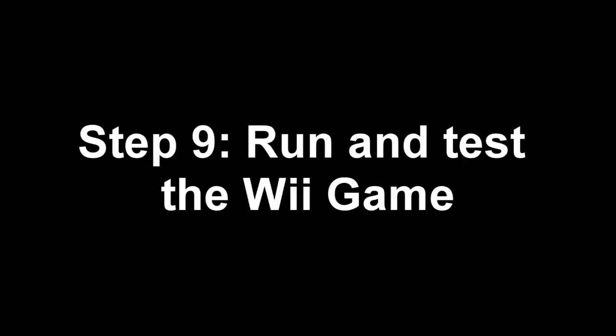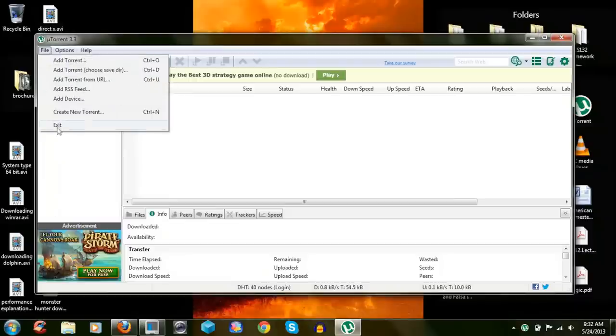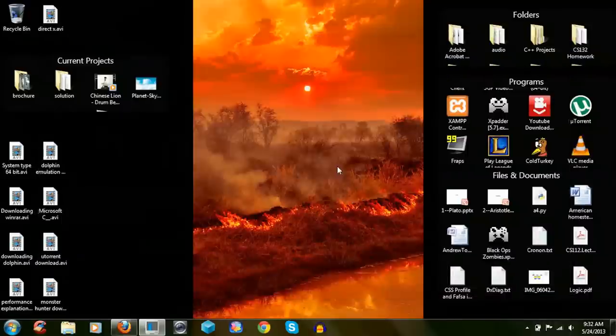Step 9 is to run and test the Wii game. So once the Wii game is finished downloading, it'll start saying seeding at the uTorrent place. You can highlight it and then delete it once it says seeding and once it says the download is done. After that's finished, you can file and exit from uTorrent. And then you just press yes.